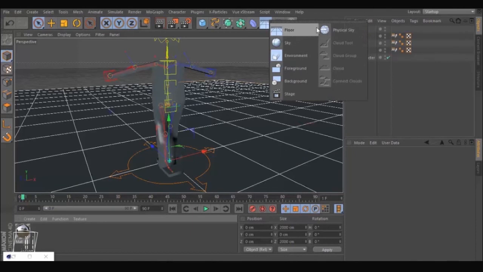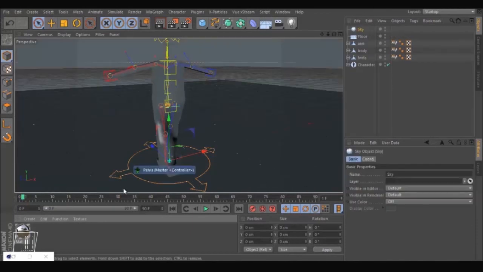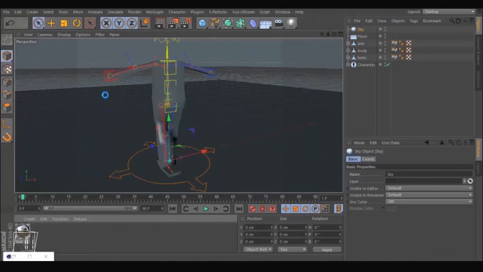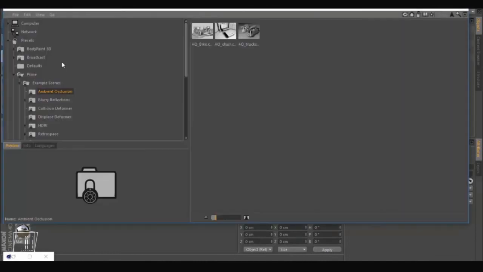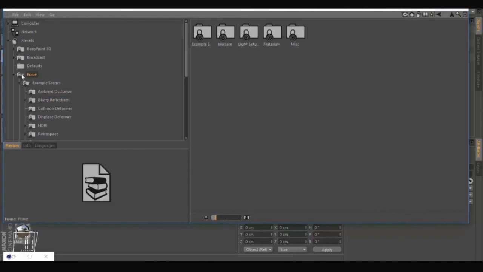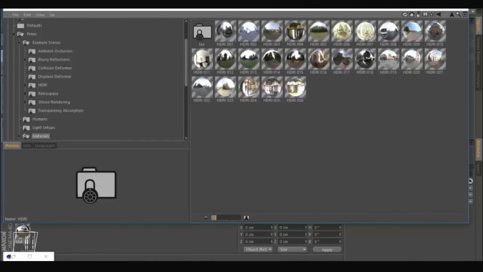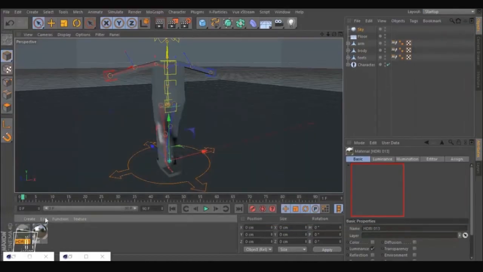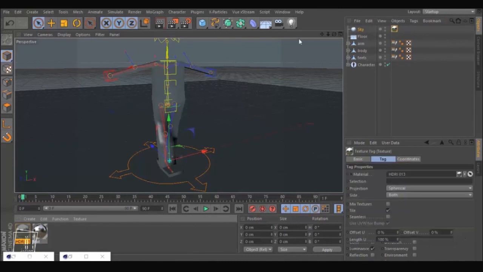So now we create a simple sky. We go through the content browser. Go to Prime Materials, HDRI Maps and choose the one. Let's choose this. So if we drag this to this, then this to the floor.